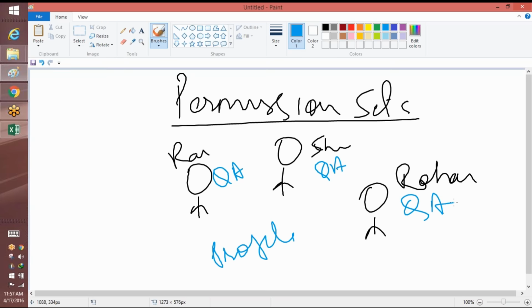And they're working on one project and they have given access to that project and everyone is working. Now let's say Ram has been assigned to another project, but Shyam and Rohan are still working on the project. Because Ram has moved to another project, he needs some additional access on a different application.